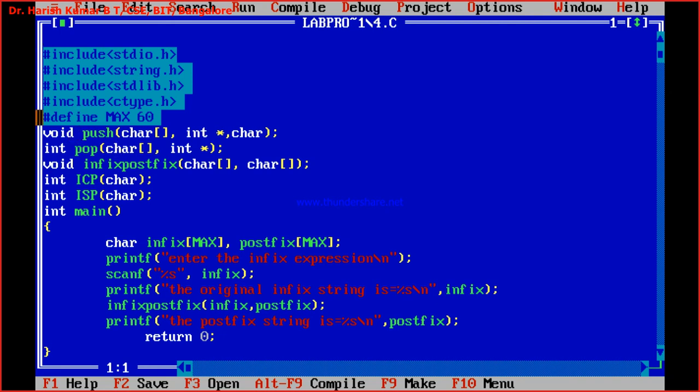Now observe here. The return type of push is void because it is not returning anything. Infix to postfix is also not returning anything. Pop returns the element that is popped, hence its return type is integer. ICP and ISP return types are also integer, because ICP returns the precedence value of the character which you are passing, and that precedence value is an integer. ISP also returns the precedence value of the character passed as an argument.